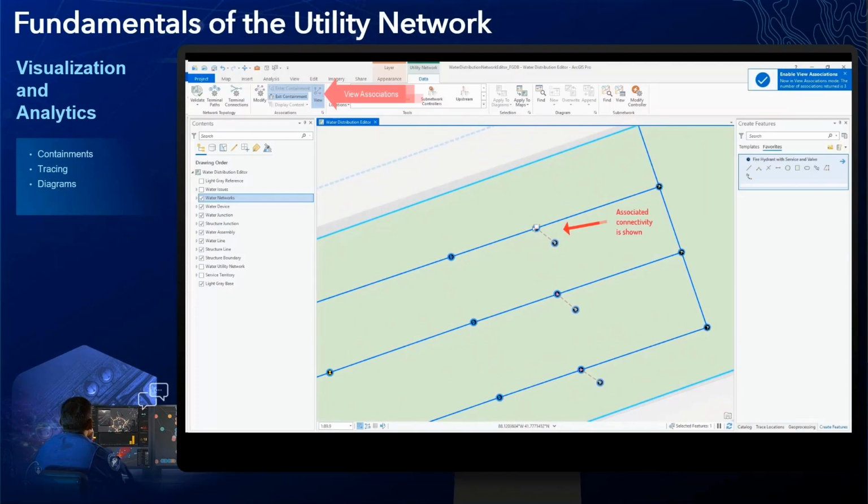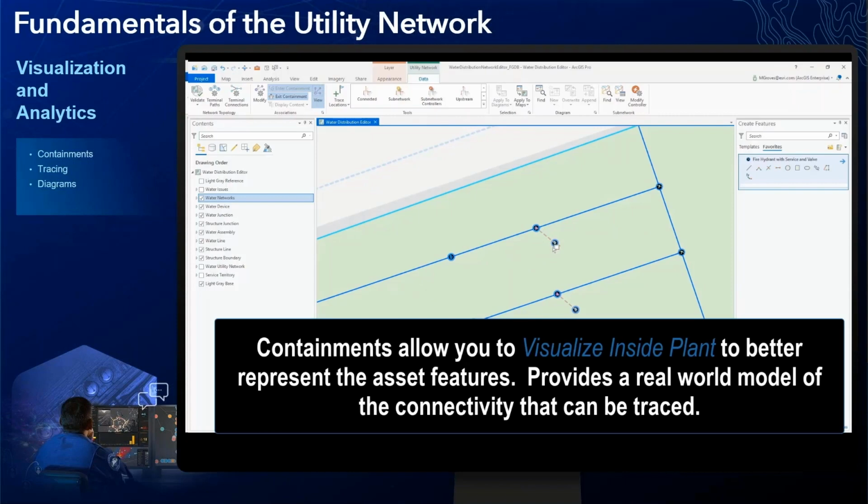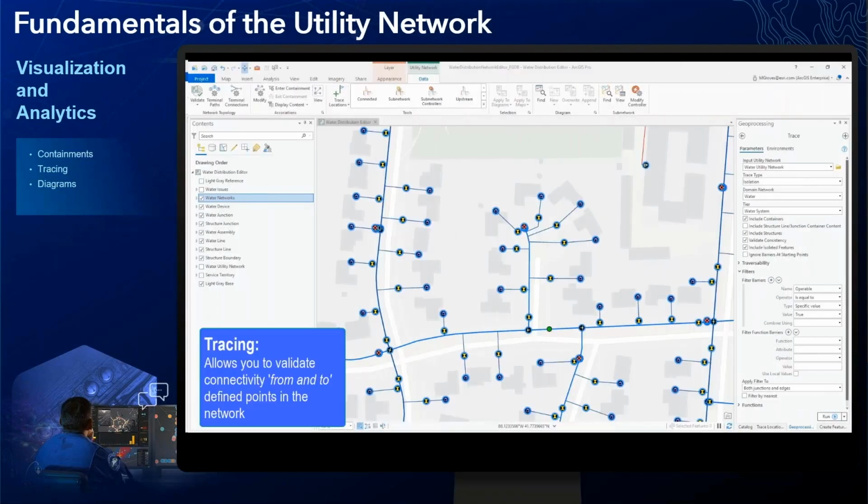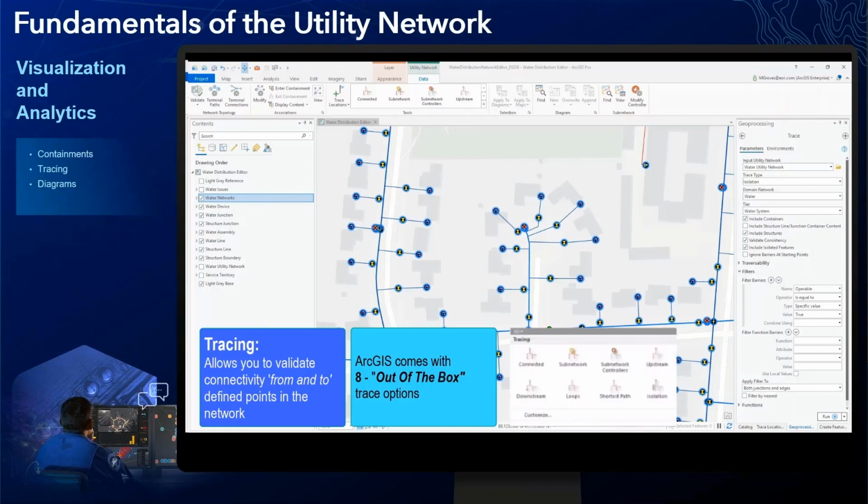Containments allow you to visualize inside plan to better represent the asset features. It provides a real model of connectivity that can be traced. That leads us straight into discussing tracing. Tracing allows you to validate connectivity from and to defined points. ArcGIS Pro comes with 8 out-of-the-box trace options to meet your business needs. For this discussion, I'll be talking about the isolation trace.